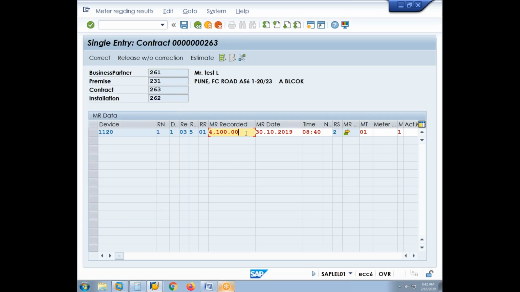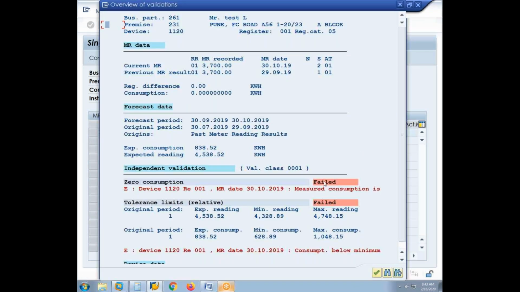Now, let us say I enter 3,700, which exactly matches the previous reading. If you go to metering validation, zero consumption has failed. Why? Because the previous month was 3,700 and this month is also 3,700. That means the consumer has not consumed anything. But it is an error because we expect some consumption to happen, and it is showing zero consumption. It could be that the person entered the metering results wrongly or the meter is not working correctly.